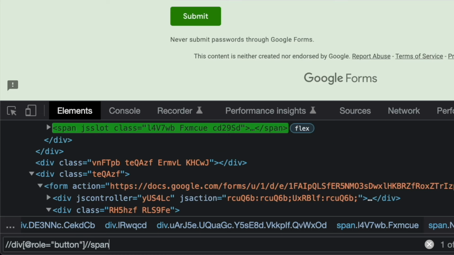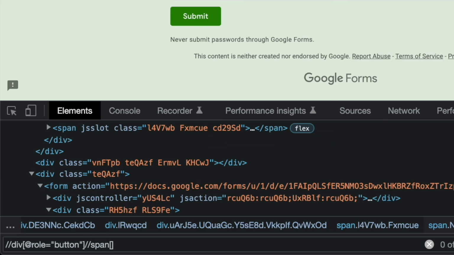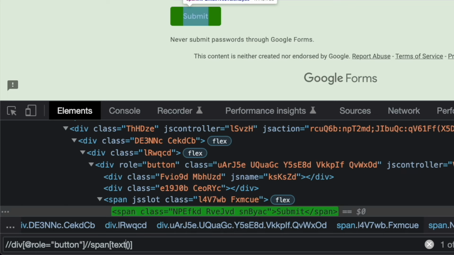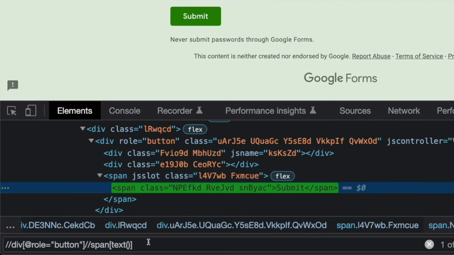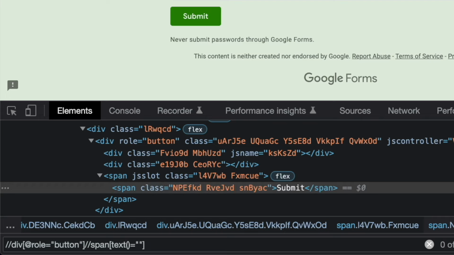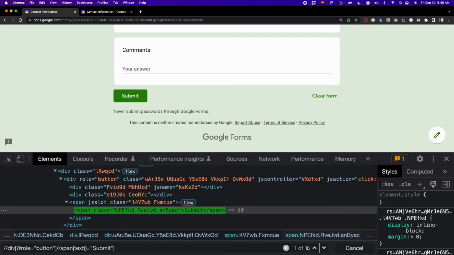/span, and then open square brackets, and then text, and then open parentheses. So basically this is the text parameter, which is not here, but is actually there. So it's like invisible right now, but we can use it anytime we want, as long as we see that there is a text in the button, like in this case. So now we continue, and I write equal to, and then open quotes, and we write submit. So submit. And now we see that we only found one element, and it's the element that we want.